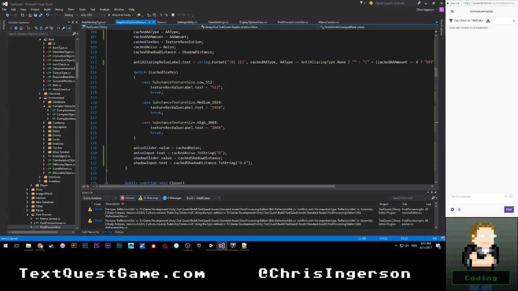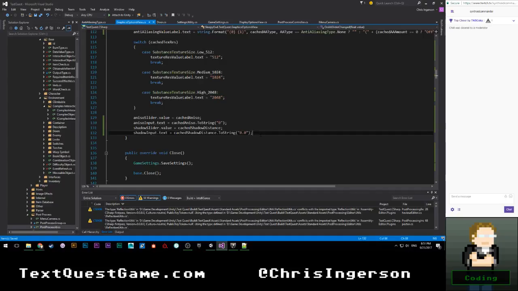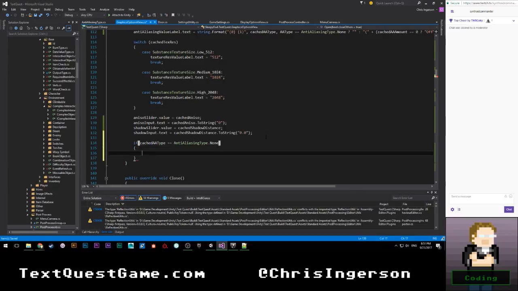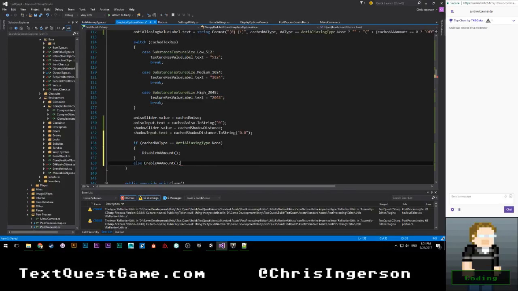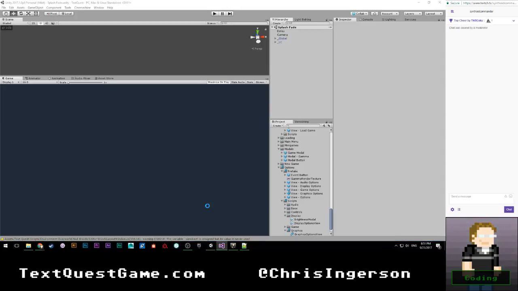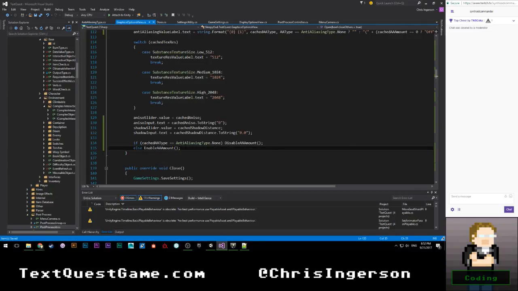And I guess while I'm in here, I need to do one more thing, which is down here at the end. We're going to say if cached AA type is equal to anti-aliasing type dot none, disable AA amount, else enable AA amount. Let's go ahead and just make these one-line statements. All right. I think that will make things function a little bit more predictably.